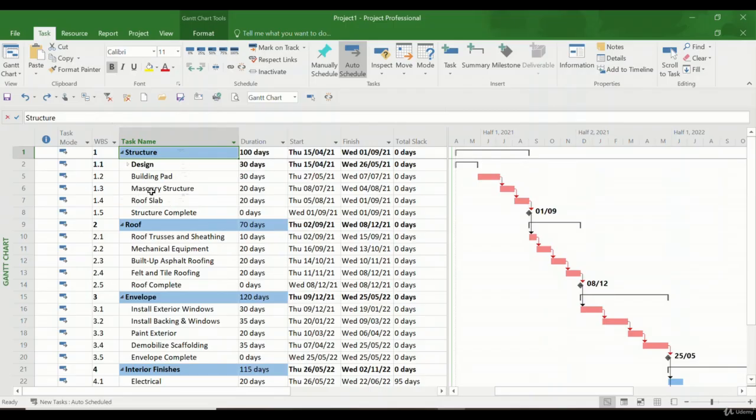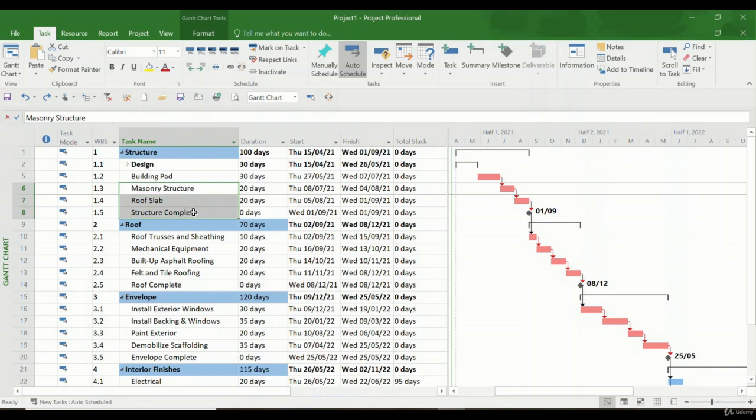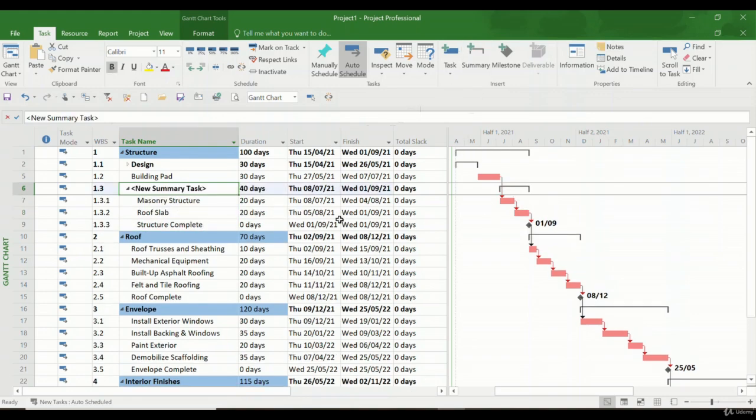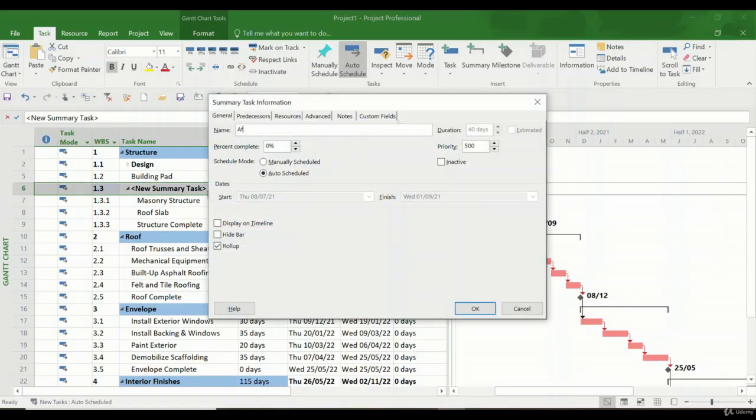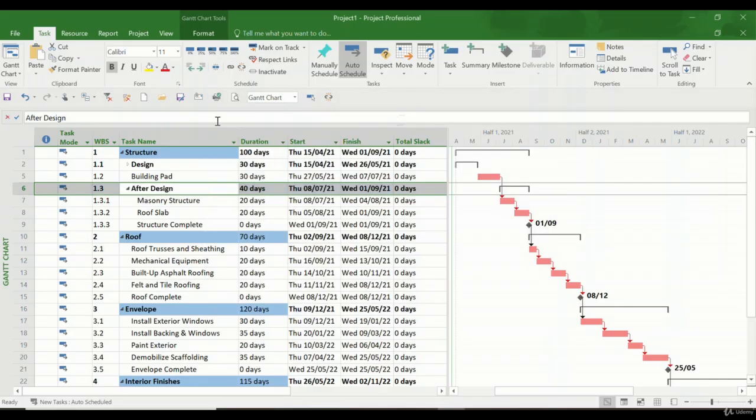For example, I have several of these tasks, 1.3 to 1.5. I just click here, select all, and press summary, and then you see that a summary task is added here. You can call it, let's say, after design. I double click on this and then press OK. So you have the design here, and then you have the after design. You see that the after design takes 40 days. Yeah, you can manage it.